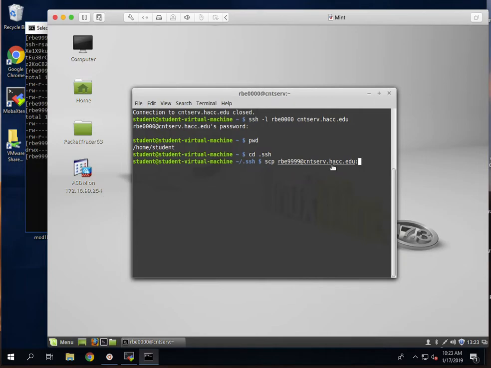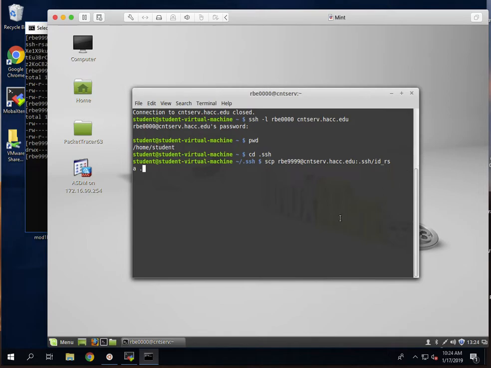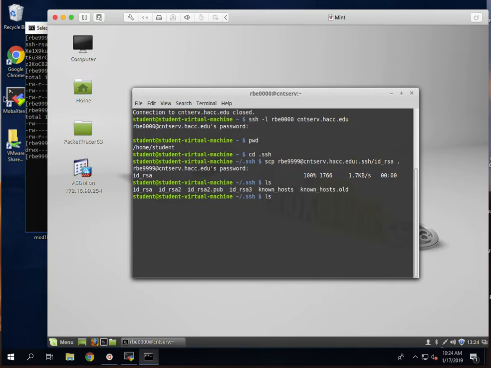The username at remote host colon, and then I'm going to put the path to the file name, .ssh/id_RSA, and then I'm going to use a period. In this case, the period means put the file in the current directory. So I'm going to do that. It's going to ask me for my password, which I'm going to type, and it's going to bring down my ID_RSA. So now that you have the file in the .ssh directory with the name ID_RSA, when you try to SSH, it's going to automatically try to use that file for authentication.